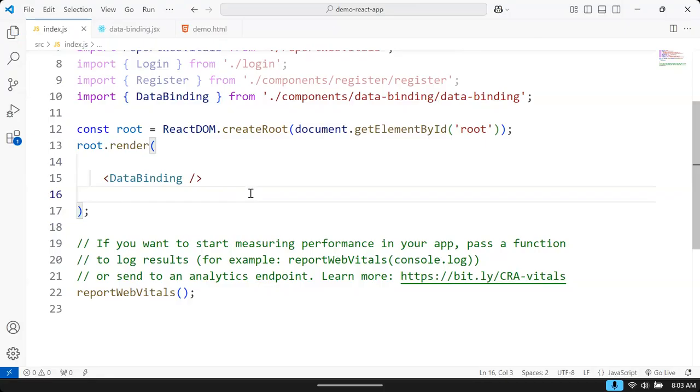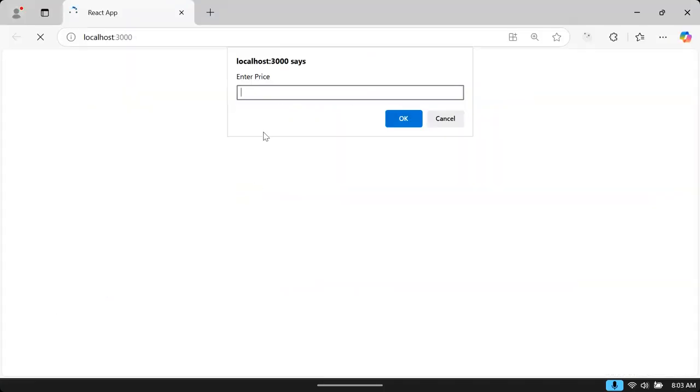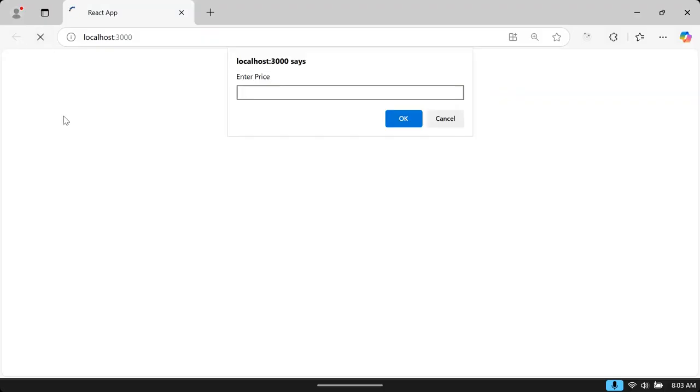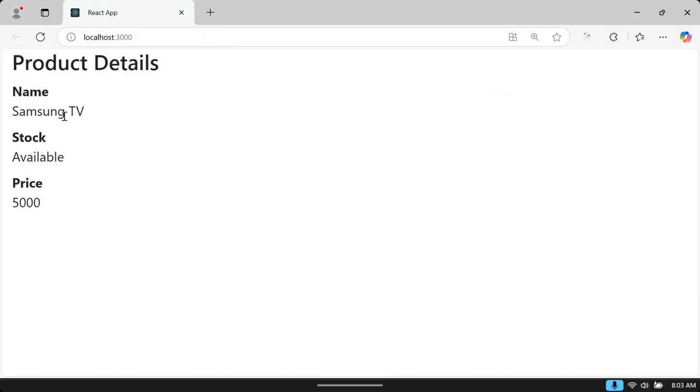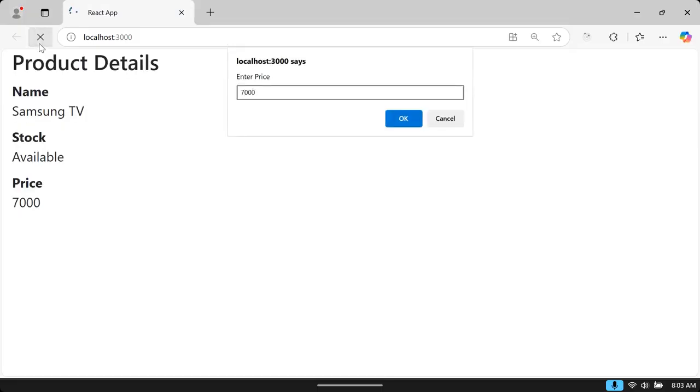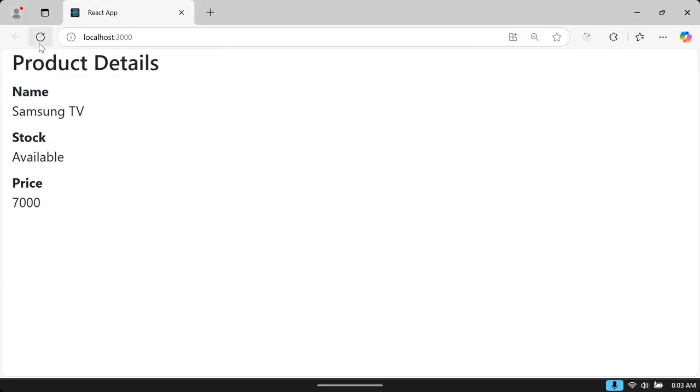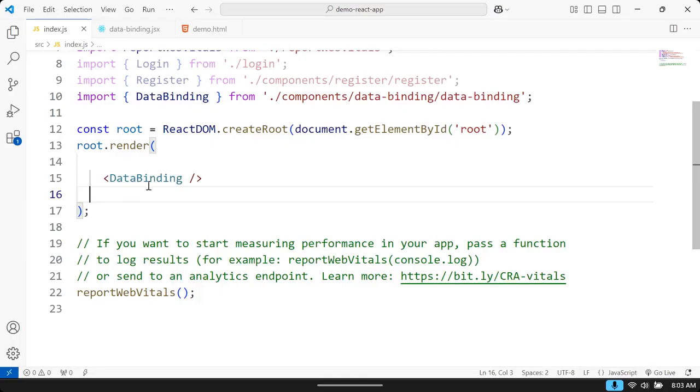Now you will see that here it is asking for the price. I entered the price, and it should take that price. It will not ask two times. I entered the price one time, and it takes it. Previously, it was asking two times. Just what you have to do is remove strict mode from index.js.